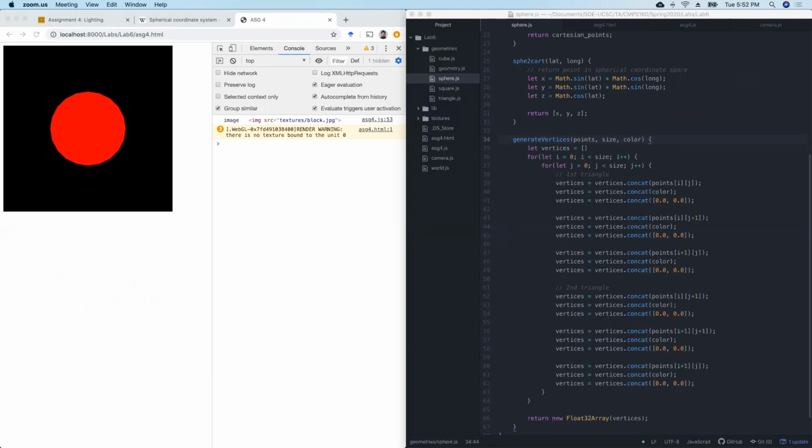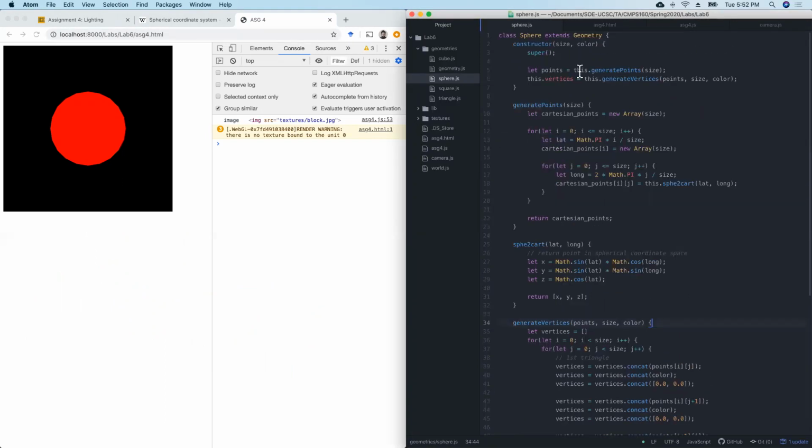This means that we're going to need to pass a normal per vertex. And so let me, again, I think I will try to draw again.